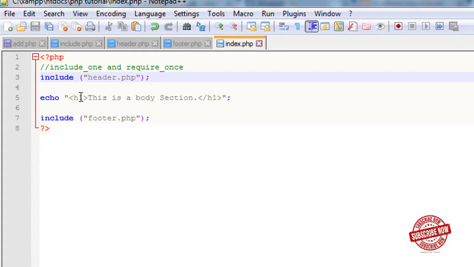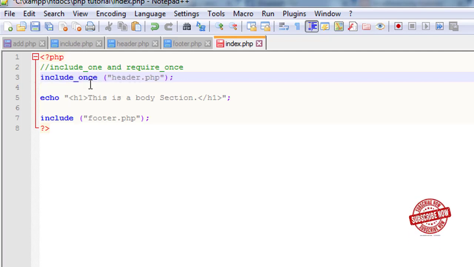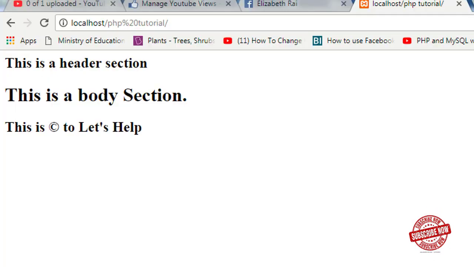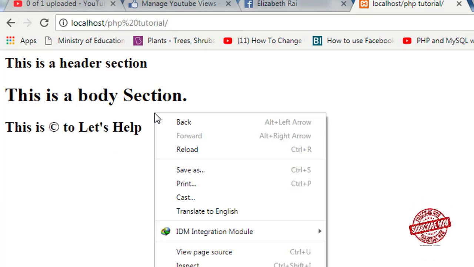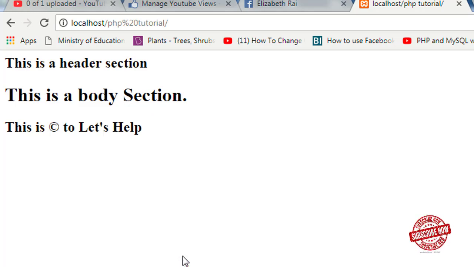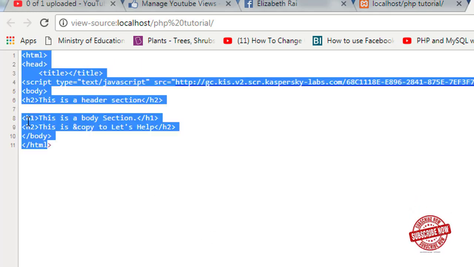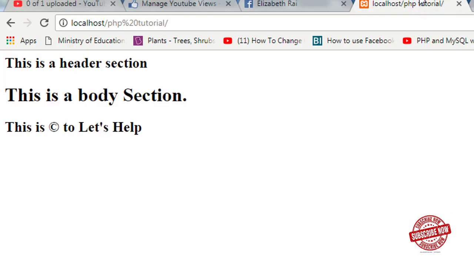Now let's check it by using include once. Just use underscore and write once, and save this page. I'll close the page. Now let's refresh this page. You'll see there is no difference between them. Let's view the source code too. You'll see the source code that is displayed while using the include statement.